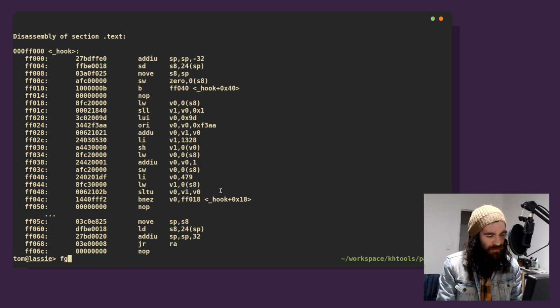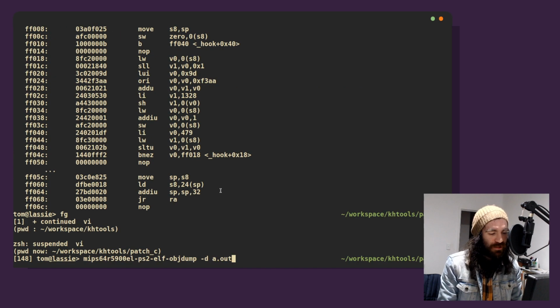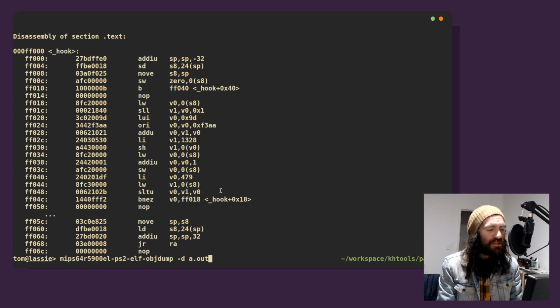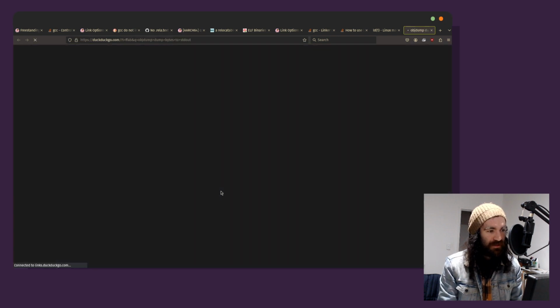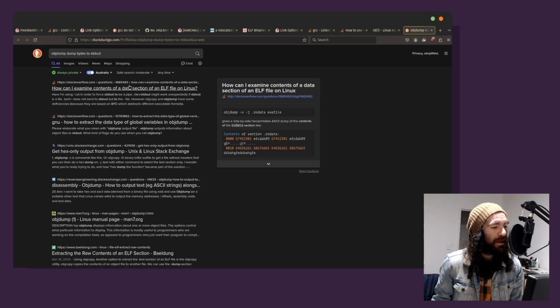So I'm concerned that the only way to actually dump this out, well, so can I get objdump, right? So objdump bytes to stdout, right? Can I actually just get the bytes of the program?